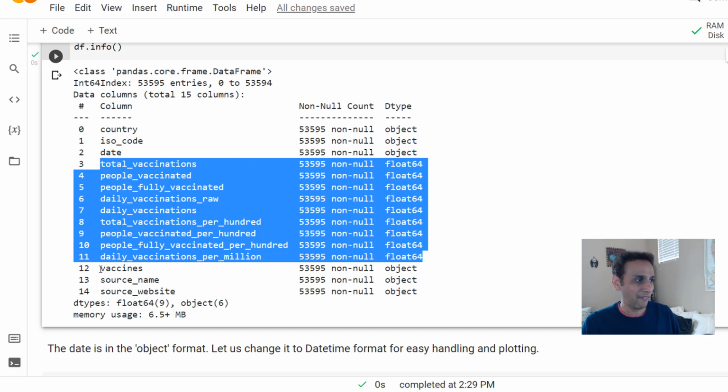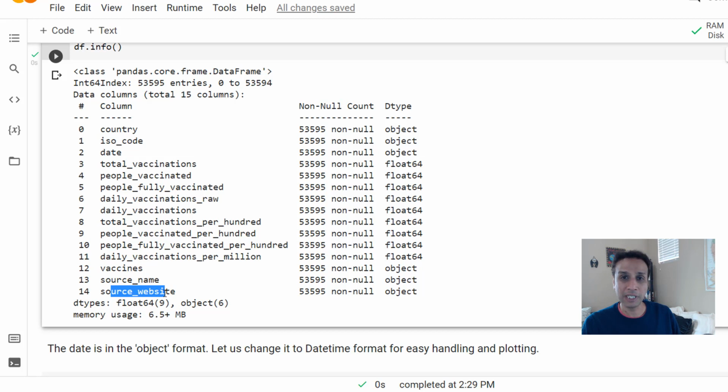If you look at these vaccines, source name and source website, this is text. Vaccines is like, is it Pfizer? Is it Moderna? Is it Sinopharm? What vaccine is it? So that's text. Source name is, where are the numbers coming from? Is it Government of India, for example, or Ministry of Health? Whatever the source name. We don't need those, but anyway, that's the text right here. Same here. Country is text.